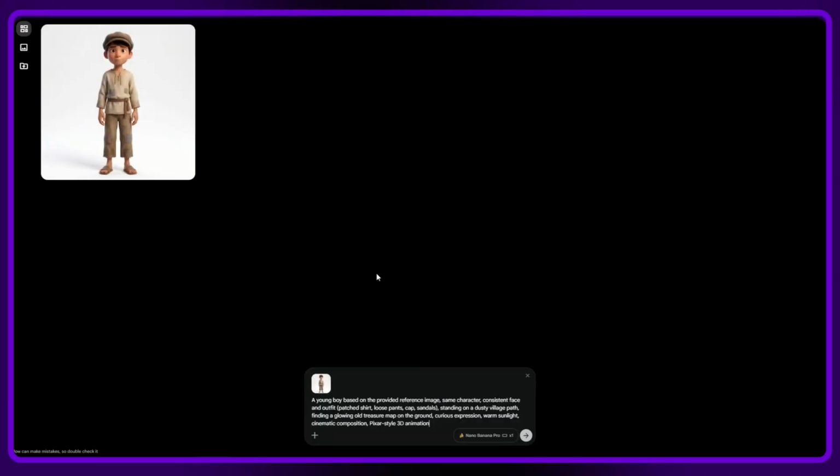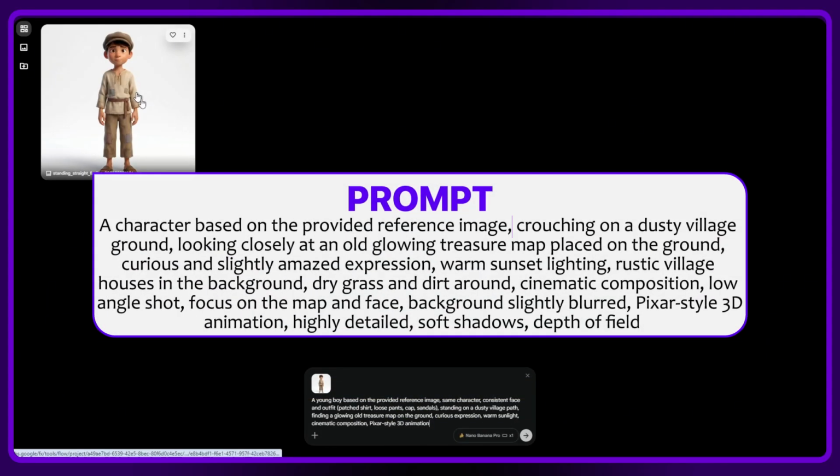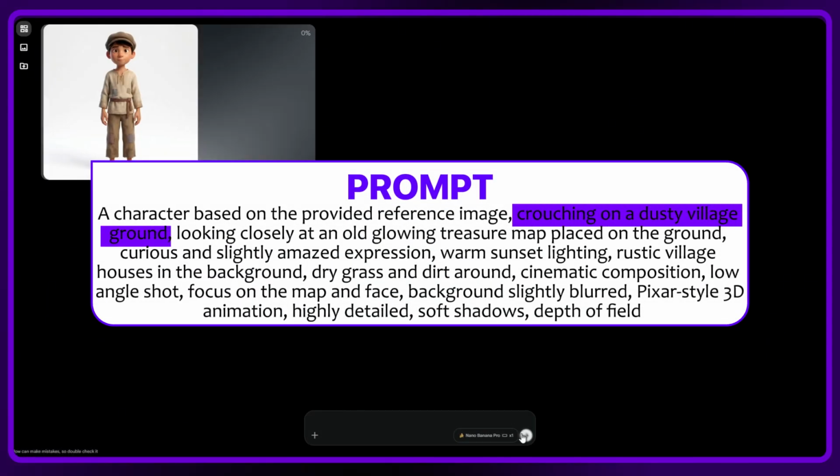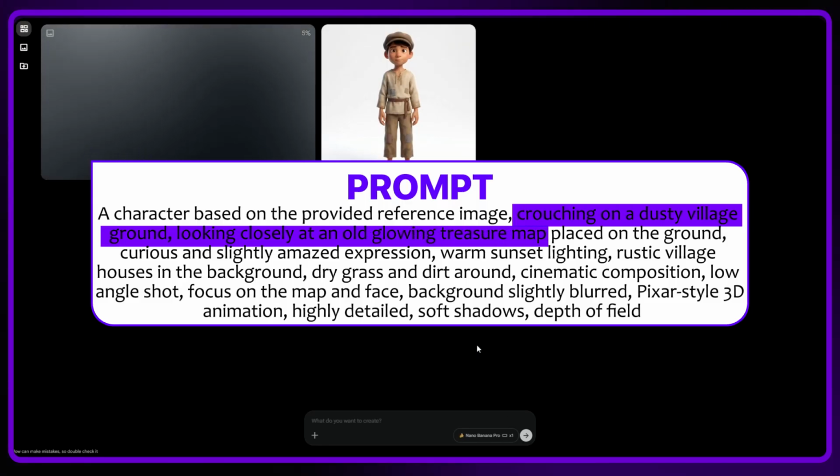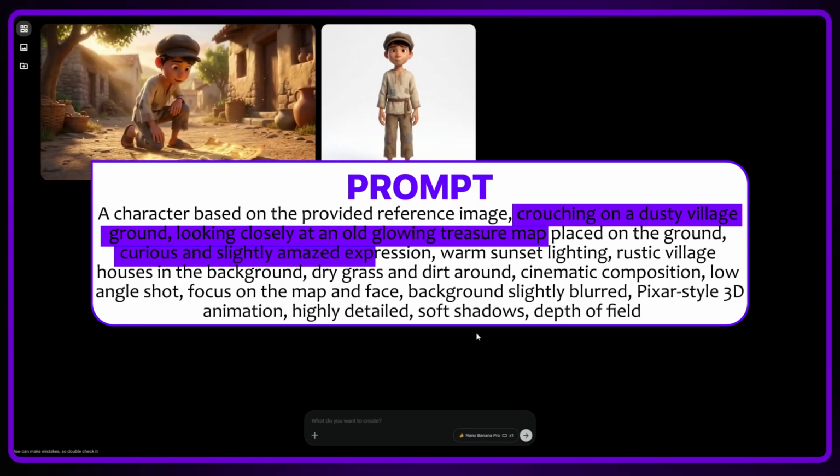Step 3 is where the story really starts to come to life. Generating your scenes using AI. Add your character reference, then write a prompt describing the scene. For example, crouching on a dusty village ground, looking closely at a glowing treasure map, curious, slightly amazed expression, low-angle shot.